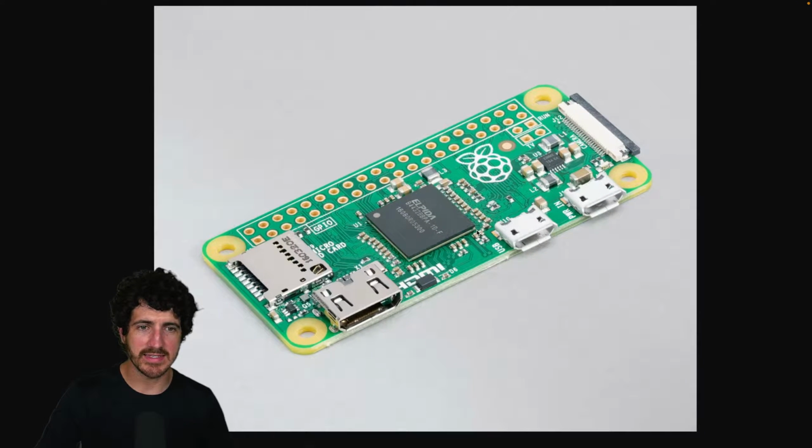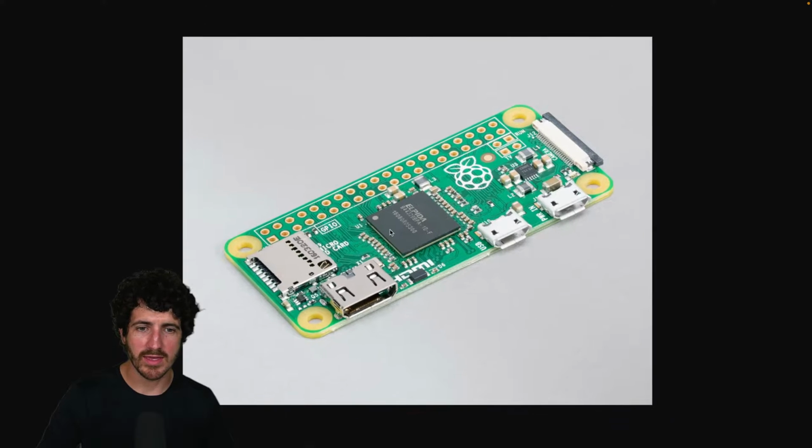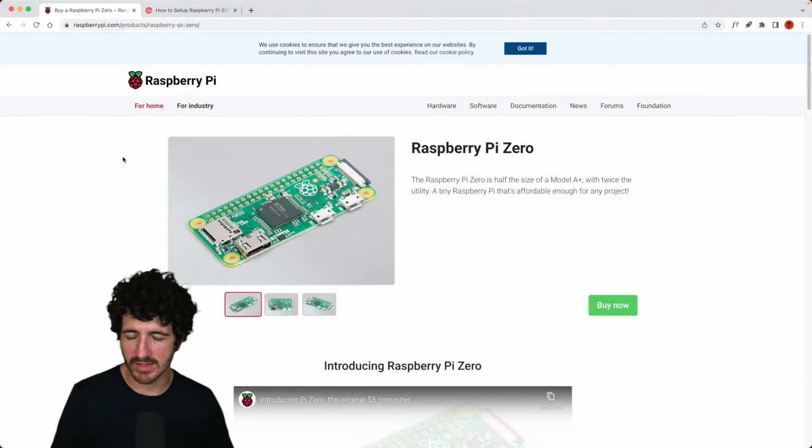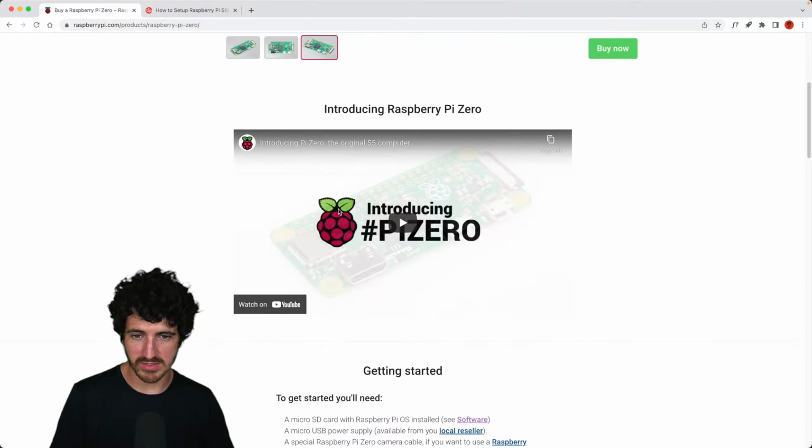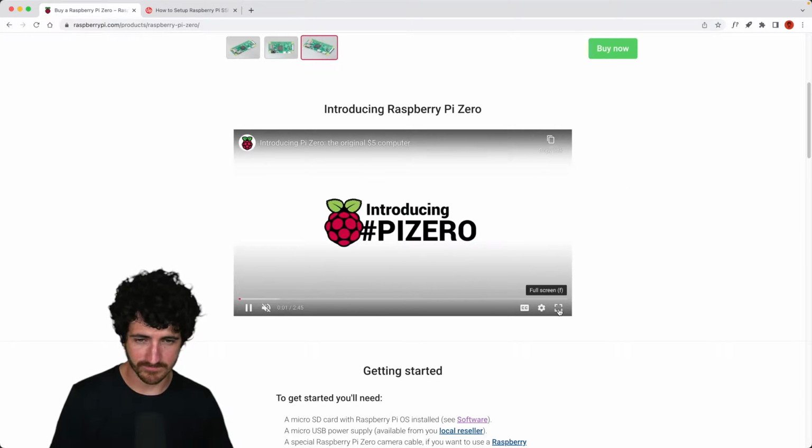So this is really small, and on Adafruit it's out of stock as well, but it's $15, and it's a computer in itself for $15 that you can use to build custom systems, right? Introducing the Pi Zero.